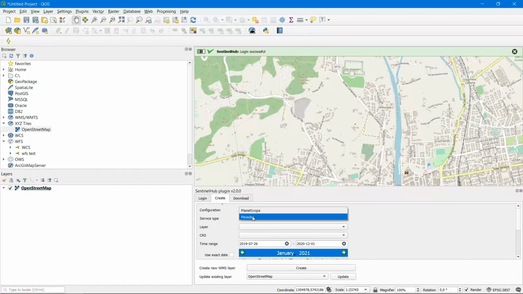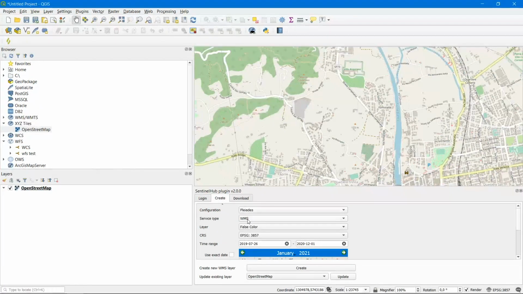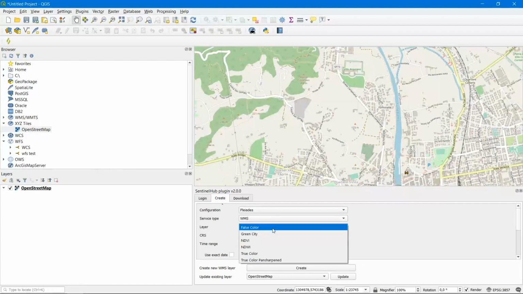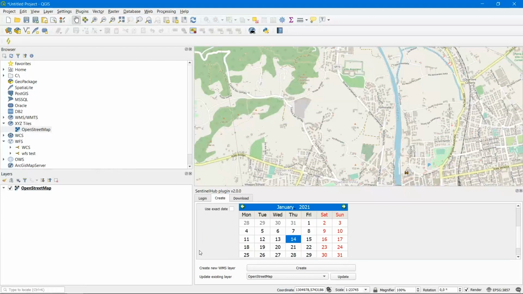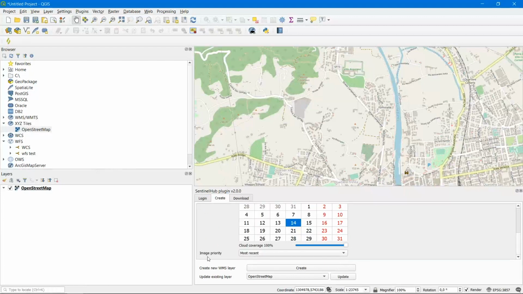We're going to select the Pleiades over here. We will be working with WMS, but you could also use WMTS or WFS. And let's see, for example, the NDVI. The time range is already set to the acquisition date, 26 July of 2019. The important thing you need to take care of is that image priority is never set to least cloud coverage for commercial data, because bring your own COG does not support it. It has to be most recent or least recent, otherwise you're going to get an error.